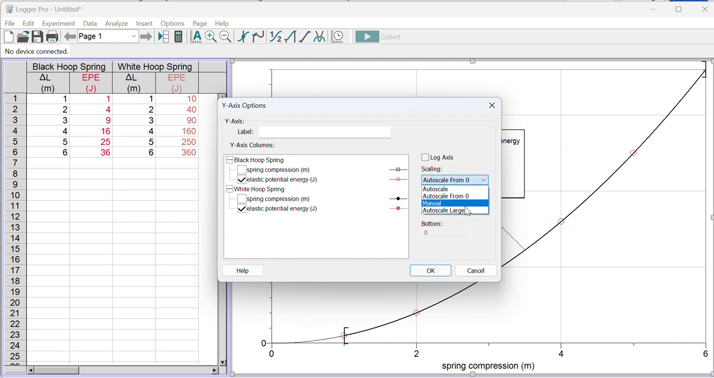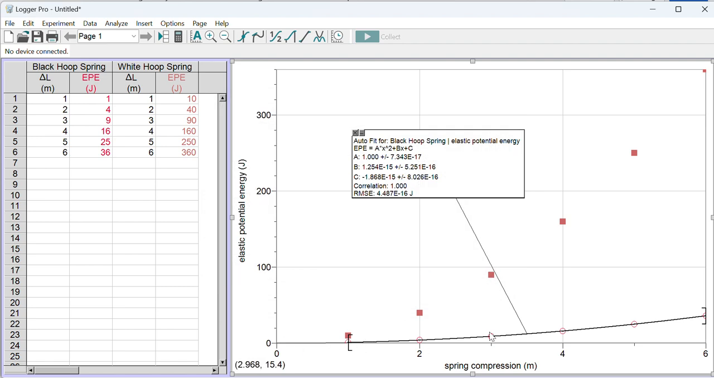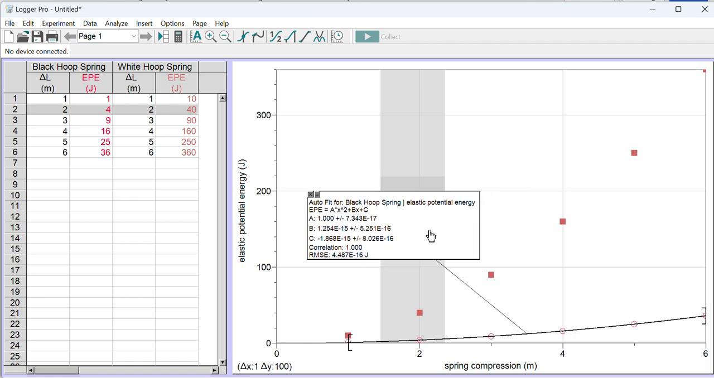I'm going to double check that I'm auto scaling from 0 so that it automatically rescales when I add in my new data set. And when I press OK, you can see it rescaled and my old curve is down here for the black hoop spring. Here's my data for the white hoop spring. And we are almost good to go.